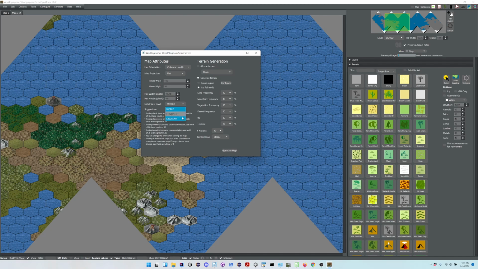But that's perfect for a map that's, say, 5 miles per hex or 6 miles per hex or 8, whatever your preference is. As long as you're not doing 1 mile per hex, kingdom level is a good thing to do. Here's that information down here for how to size your hexes, depending on if your oriented columns line up or rows line up, or how the map projection is.